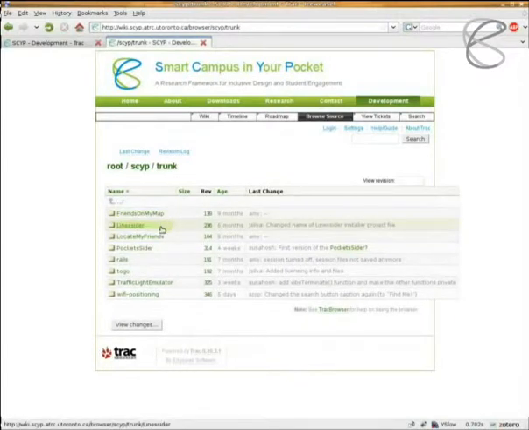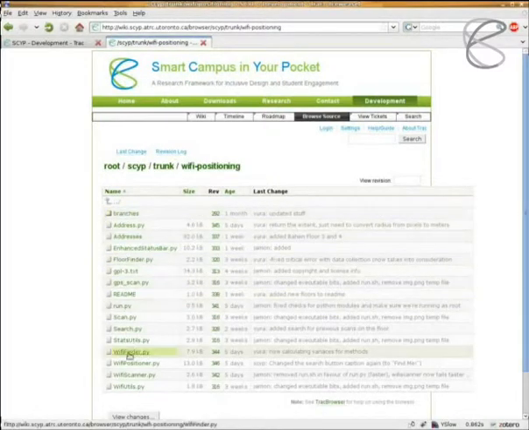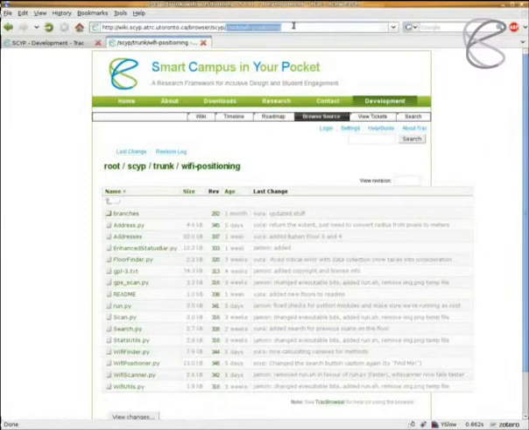and you can see all the various SCYP projects. The one we're interested in is the Wi-Fi positioning tool. So once you're in there, you can see all the files. Yep, that's definitely the one that we want. So just remember this trunk Wi-Fi positioning part. We'll get back to that.